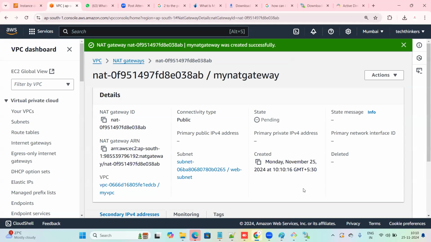Usually it should not get changed. Once we assign it, it should not get changed. If you want a static IP, you need to assign an elastic IP. So we have created a NAT gateway. What is the other component we need to create?